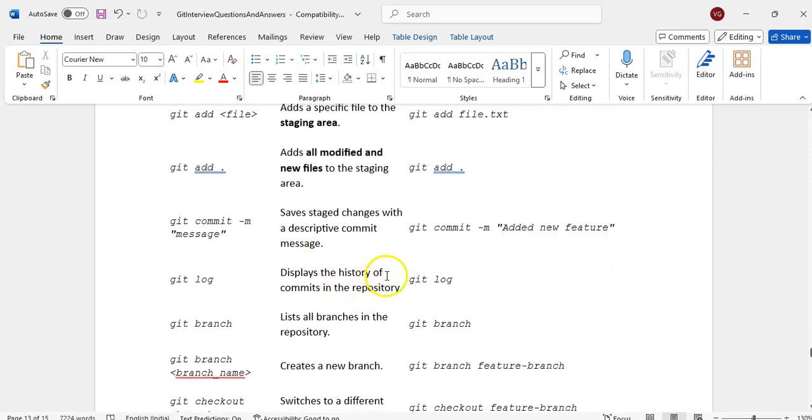Then git log displays the history of commits in the repository. If you want to see the logs, what the commits are, who committed, and what files were committed, use git log.